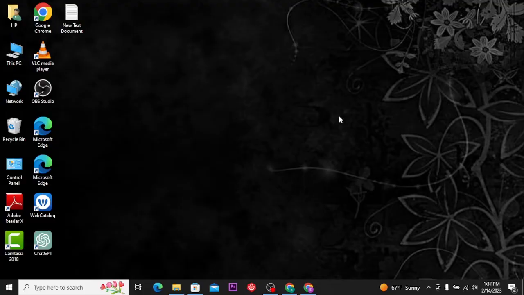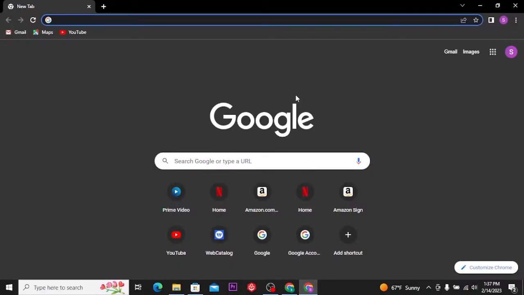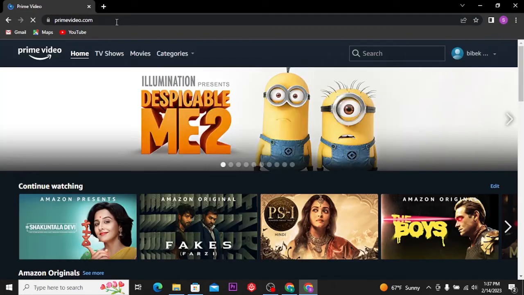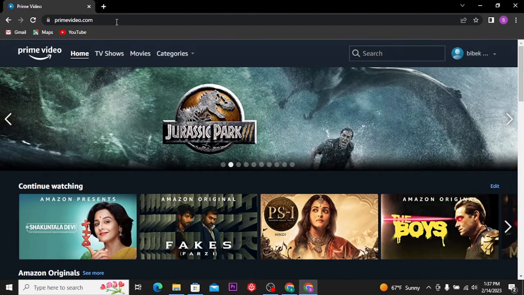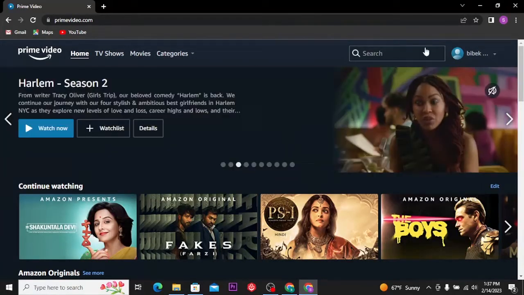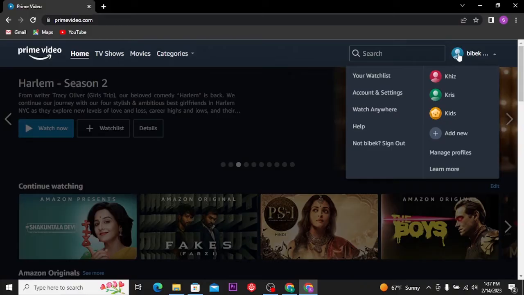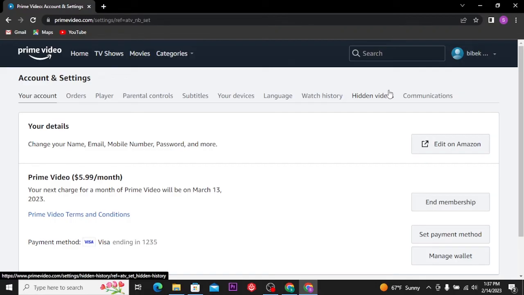Now let's get started. Firstly, open any web browser on your PC and there search for primevideo.com and make sure to get logged into your account. Now once you get logged into your account, tap on profile icon at the top right. Now from the menu, tap on the second option, account and settings, and there you will be able to see your payment method till now.